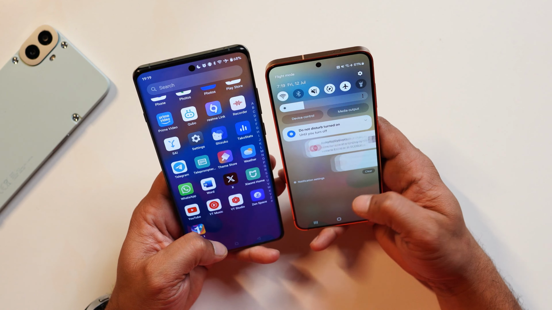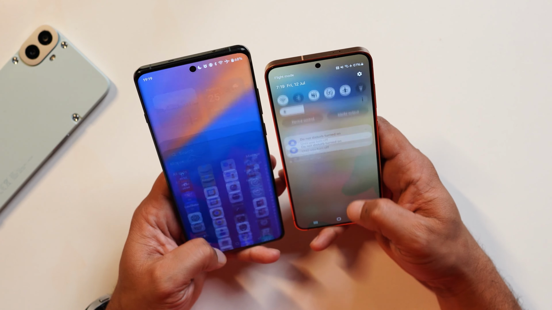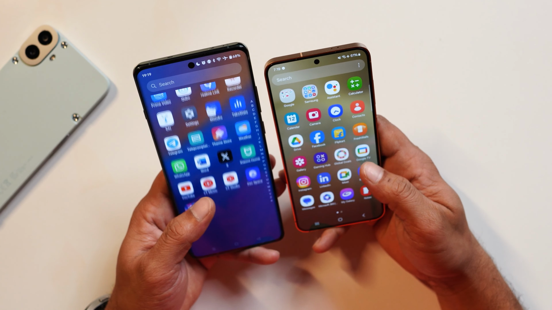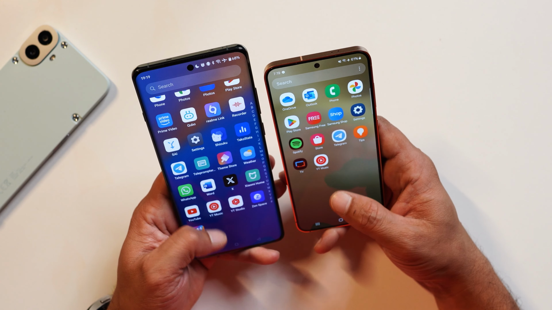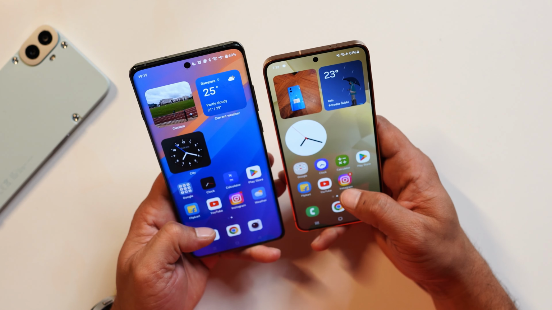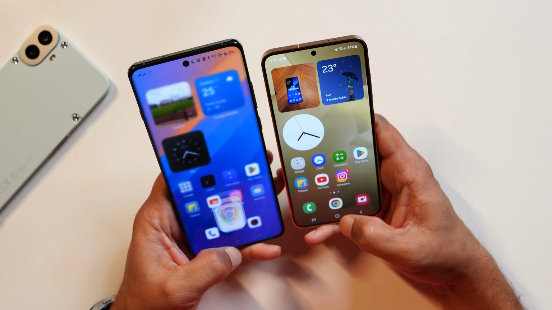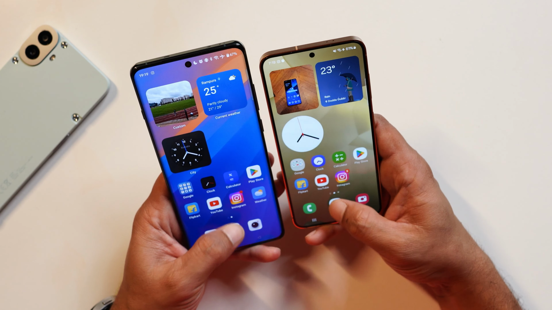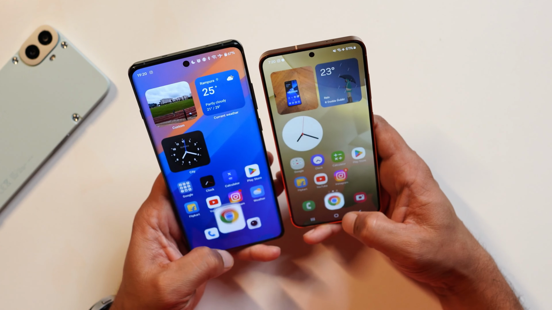So overall, what I feel is OnePlus still has the upper hand in terms of animation and transitions. There are few places where OneUI lacks in transitions. OnePlus has almost done everything perfect, but still you guys let us know in the comment section below, according to you guys, which device has better transition, or you can say animations.